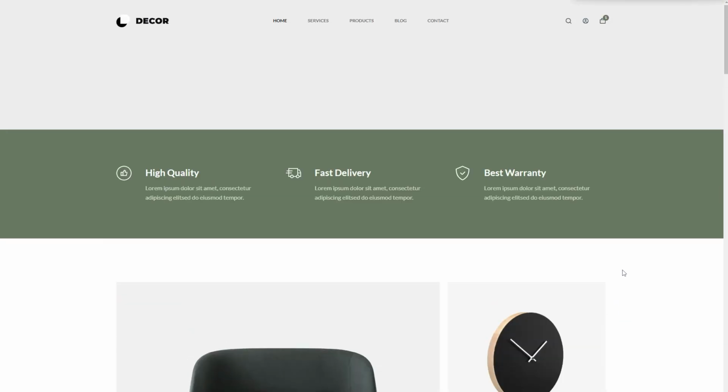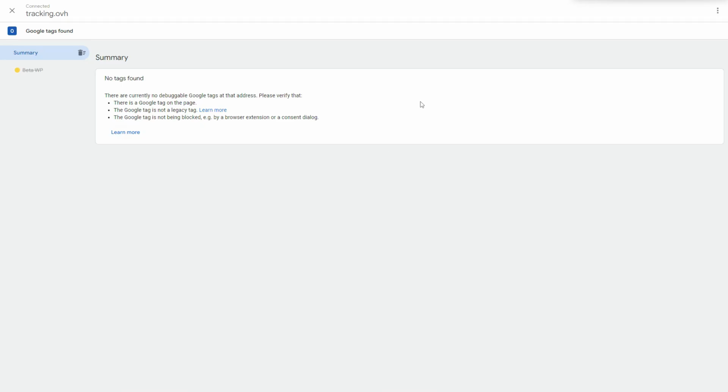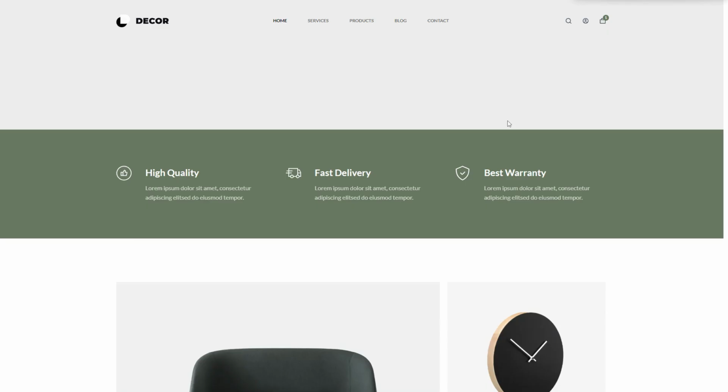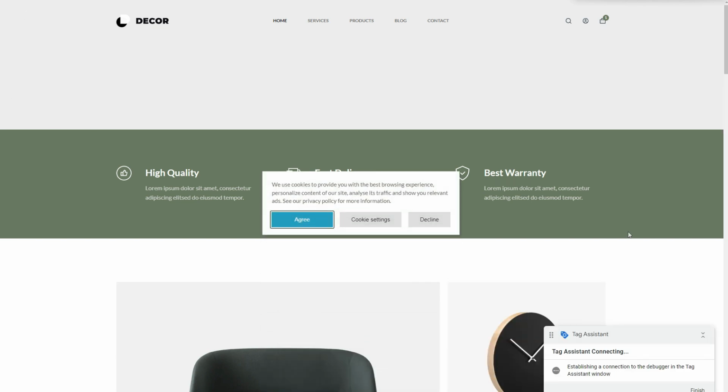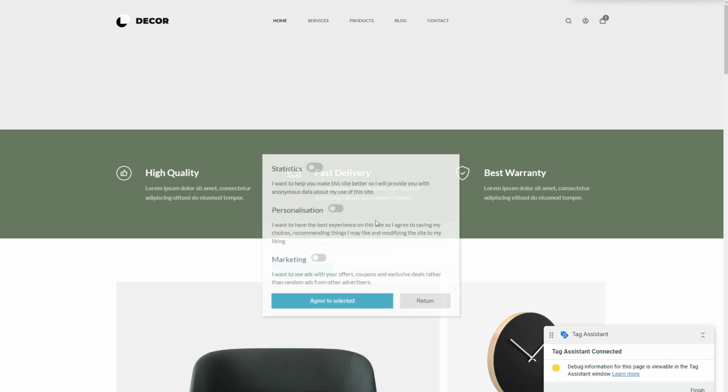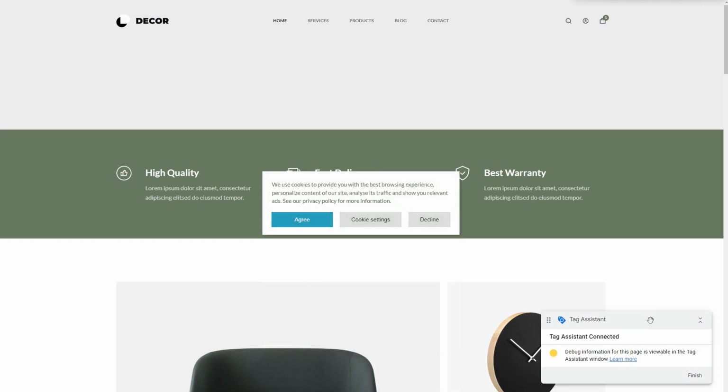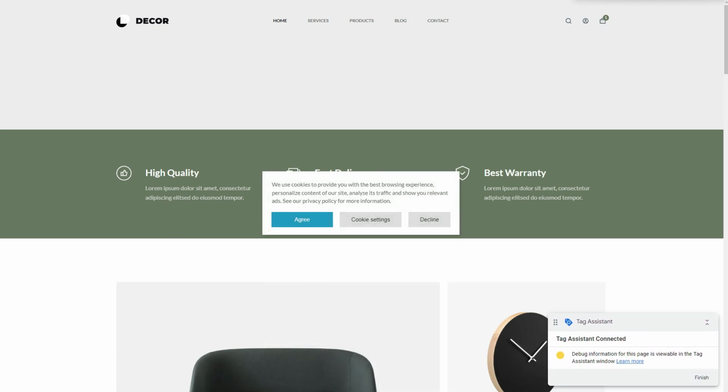There is nothing here. And I have here Tag Assistant, Google's tool that can help me see what information is tracked by the website. And as you can see, there is nothing here, right? It's like nothing is found. However, we have just installed Google Analytics and consent banner. So when I refresh this page, something should happen. And as you can see here, our consent banner has already shown up. We have some information that Tag Assistant is working.